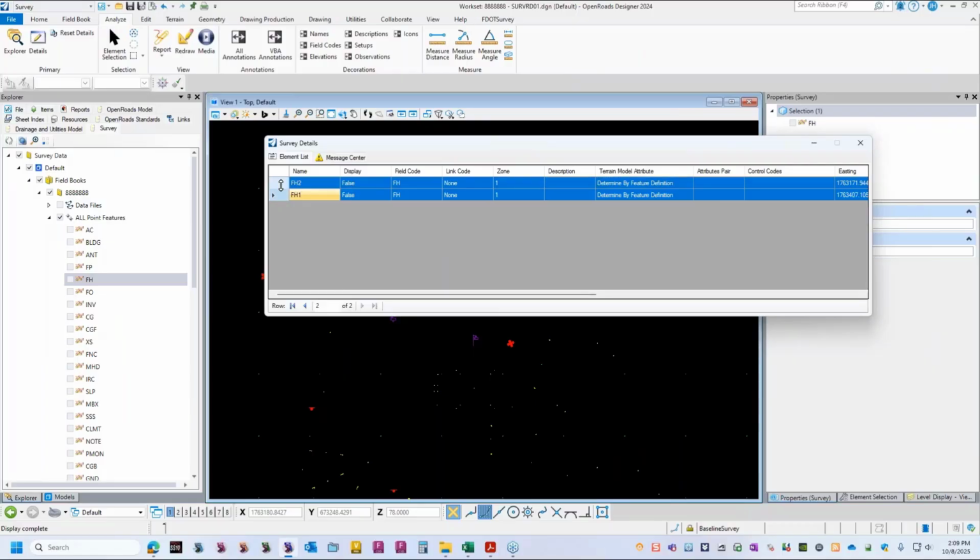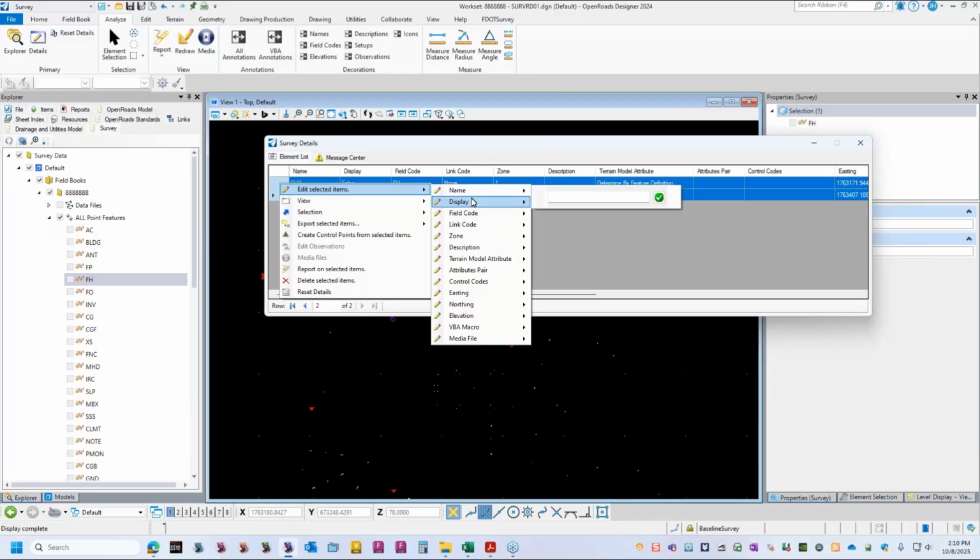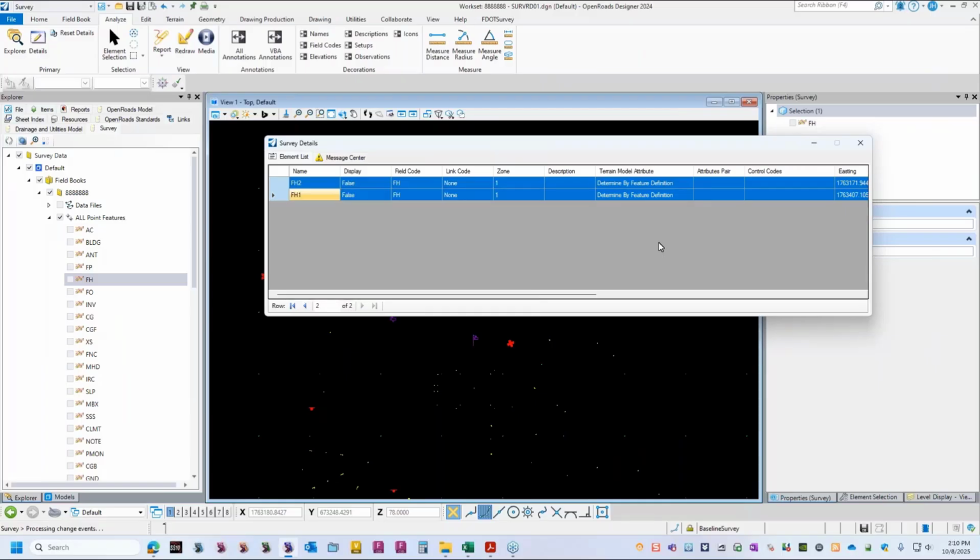I can select them both. I want to do that over here on this right side, nowhere else. I want them on the left side. And then I will right click over in this left side and say edit selected items. I can edit the field code, but in this case, I want to edit the zone, and I want to make them zone 3, hit the green check, and I just changed them to zone 3.